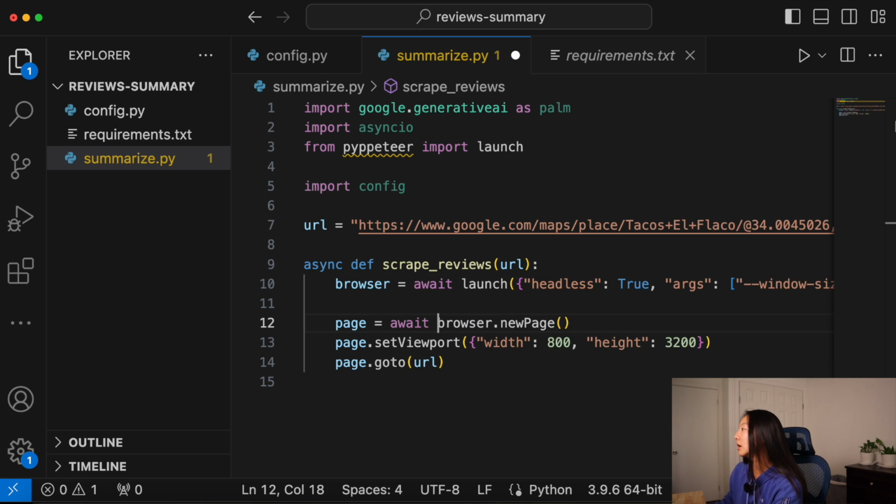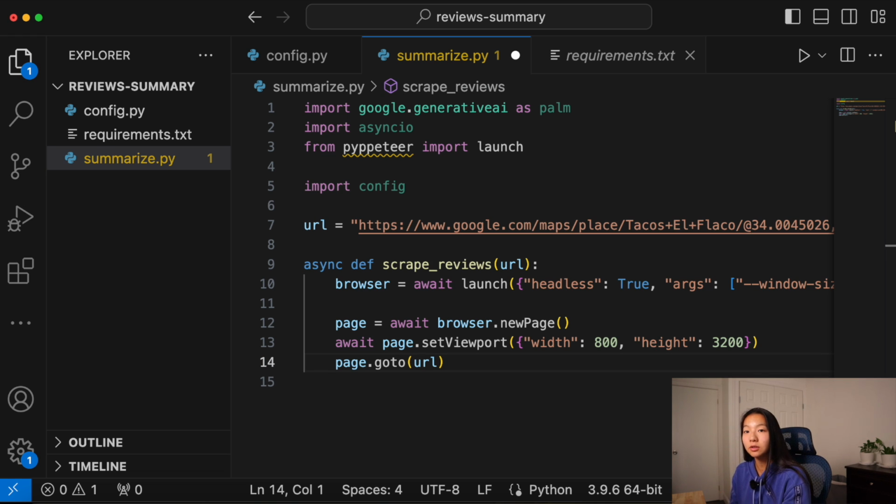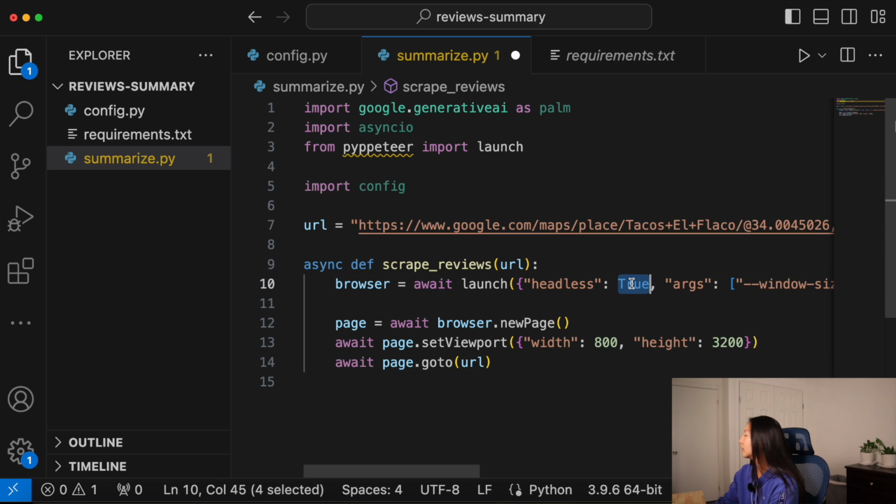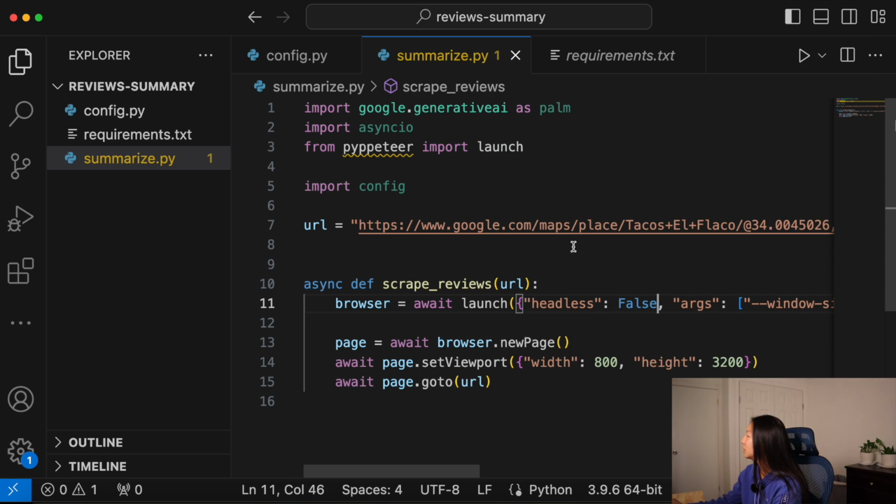And we are going to stick this await keyword in all of these because we want to wait for it to finish executing before we move on to the next step. So await for all of these. And let's make headless false just so you guys can kind of see what's going on here.